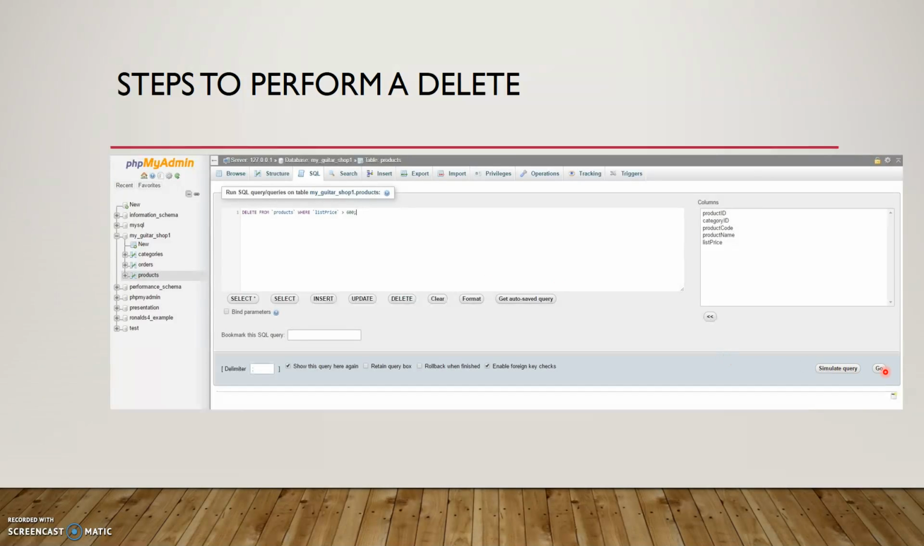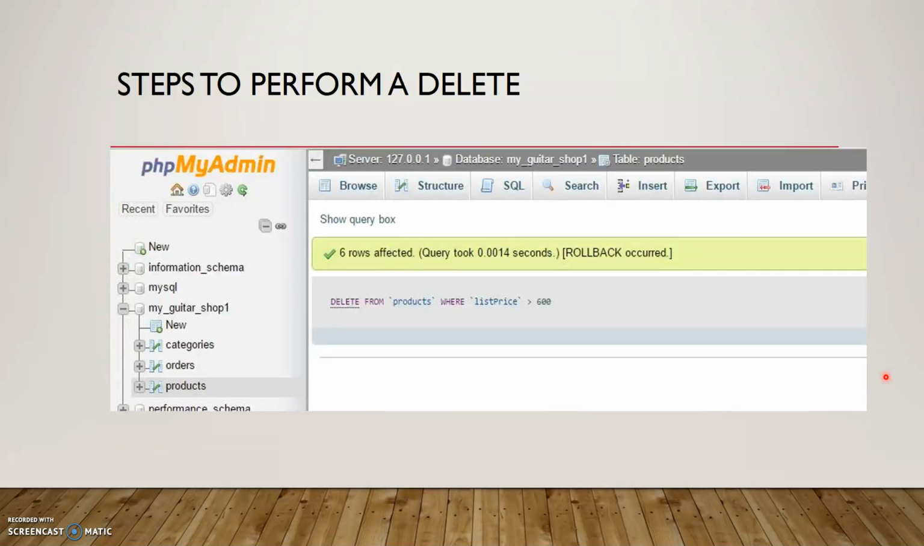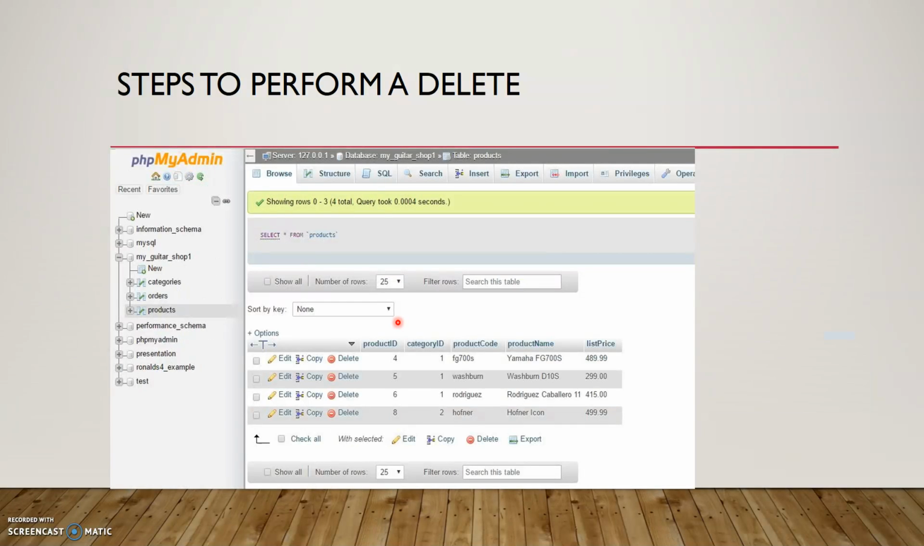So we go ahead and click go here and we perform the delete statement. It'll come up and say success, 6 rows affected. It shows how many seconds the query took, and shows the statement that we did. Now we go and check out the products and see what happens, and you can see that anything below 600 is still here, and it deleted everything above 600.